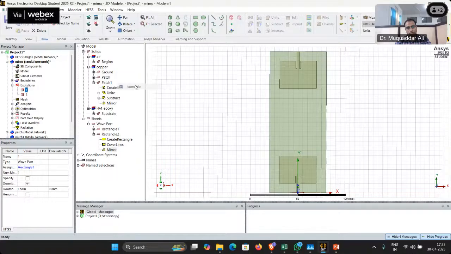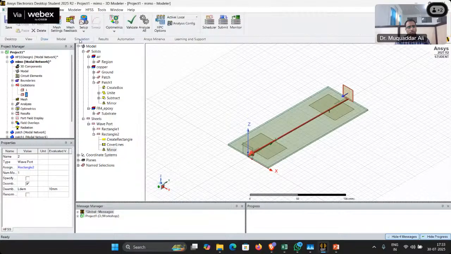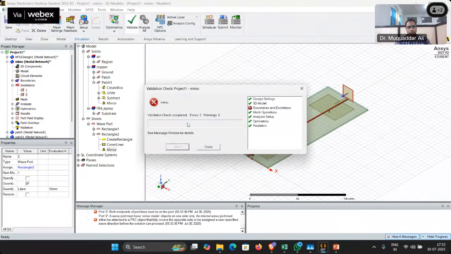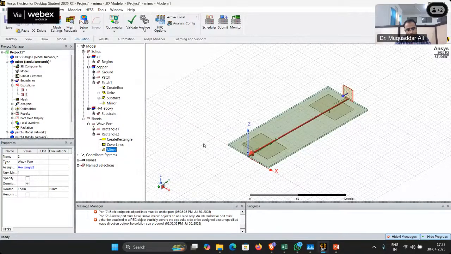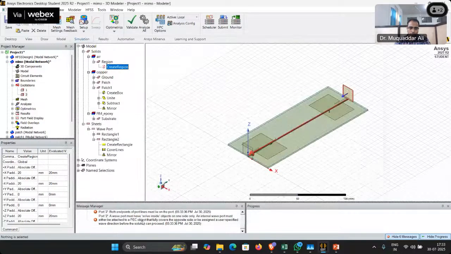So click on the isometric view, click on port 1. Port 1 is placed here and port 2 is placed here. So both the ports are also available. Now we click on simulation. There is some error. Let us set this one. And one more error is there.